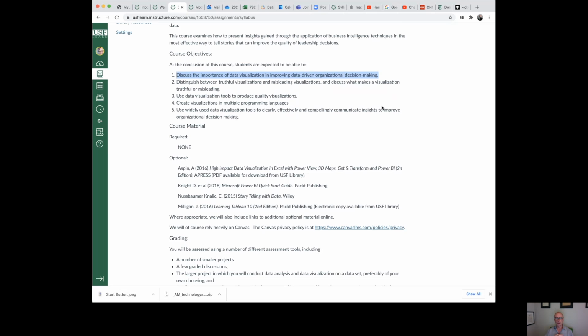We will briefly come back to this course learning outcome when we discuss the Storytelling with Data book. And a somewhat related topic is the discussion we will have later on data visualization and visual impairment. How do you make sure that your data visualizations can be used to improve organizational decision-making if the organizational decision makers have some form of visual impairment?